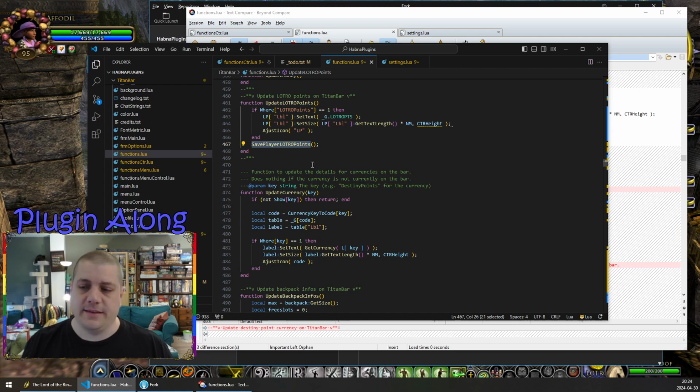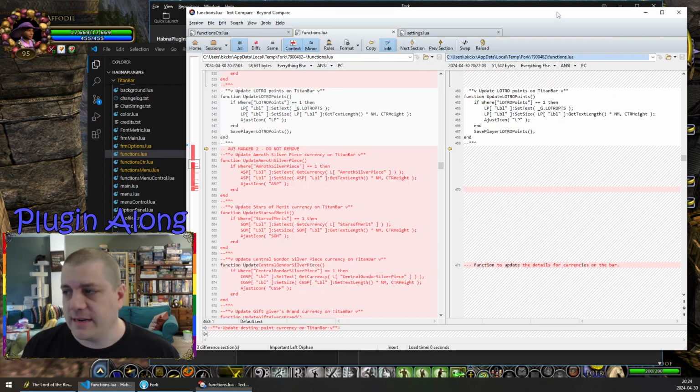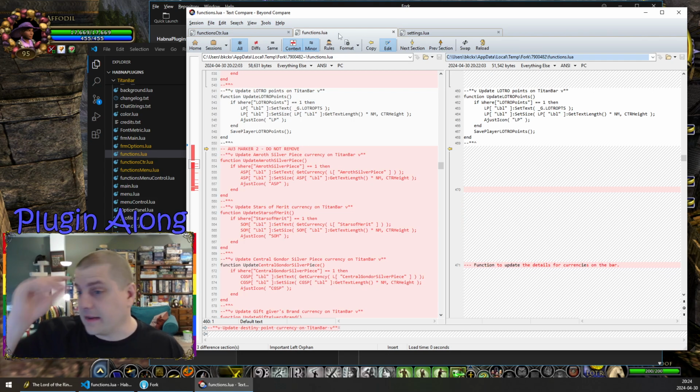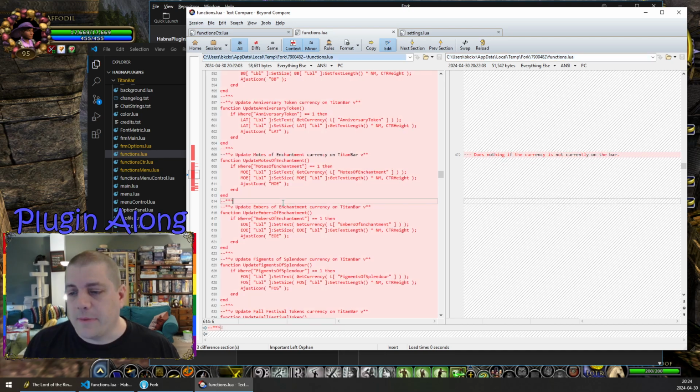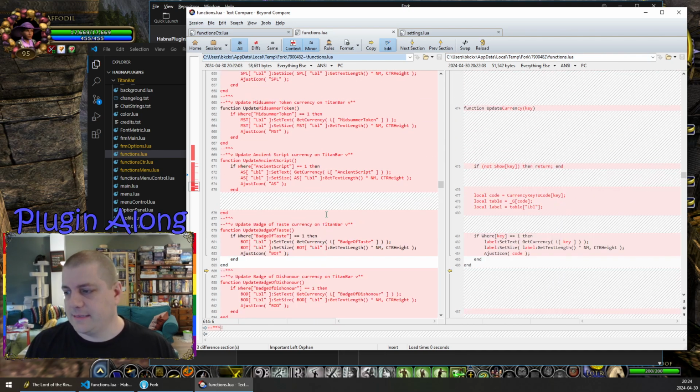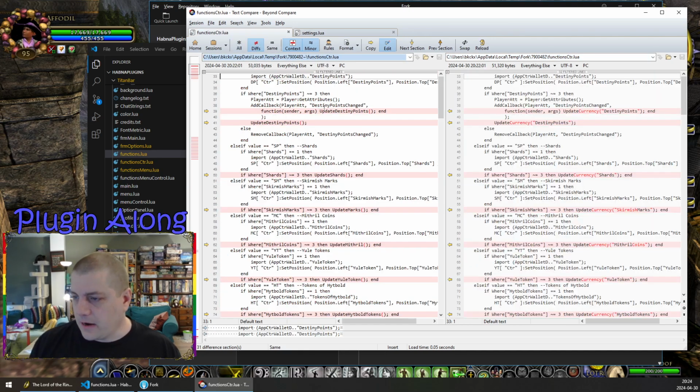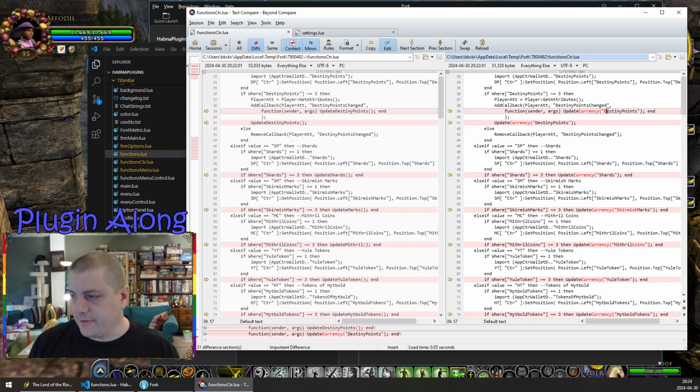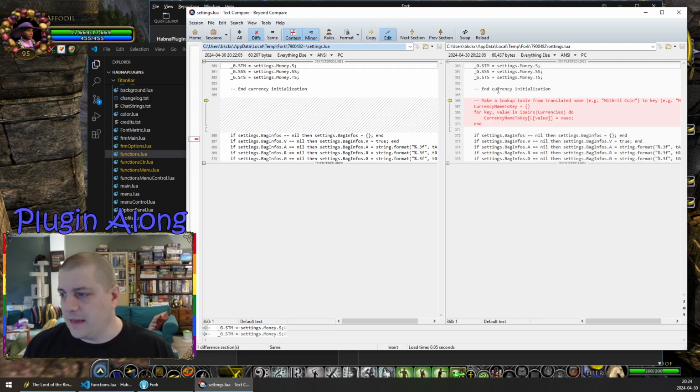But if the string equals LOTRO points, then save player LOTRO points. So it's fine that it's a separate function right now. It's not emblematic of how we do things. Cool. But all the rest of these deleted. So delightful. All of these other places, instead of update destiny points, it's update currency, destiny points. Cool. And we're in the middle of an if where destiny points, so that seems very genericizable.